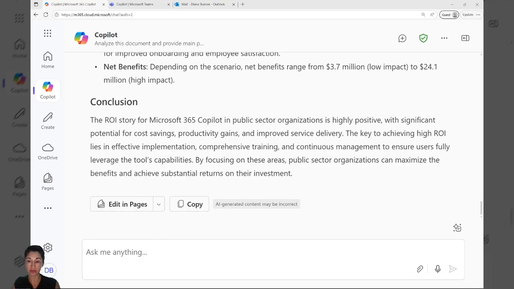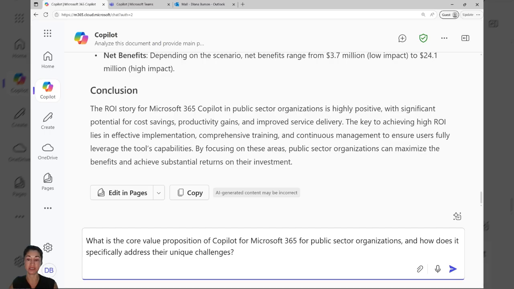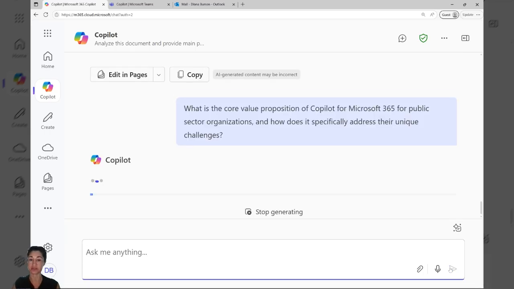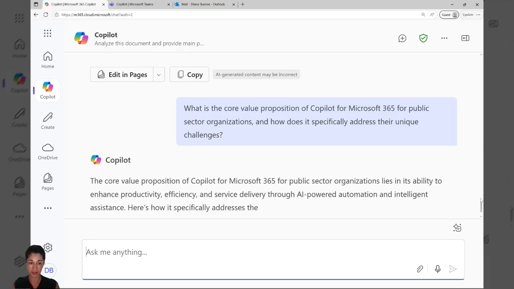Now, continuing on this prompting journey, the next prompt the Chief AI Officer might want to use is this: what is the core value proposition for Copilot for public sector organizations, and how does it specifically address their unique challenges? We are continuing analysis of this document, a deep read and response.